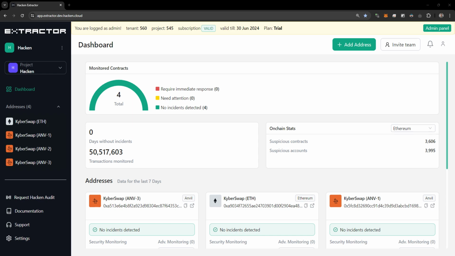So, okay, let's talk about the extractor. To illustrate how extractor can prevent such incidents, I will walk you through a detailed setup process. Reviewing the setup based on the flow of funds, I will approach it in two ways.